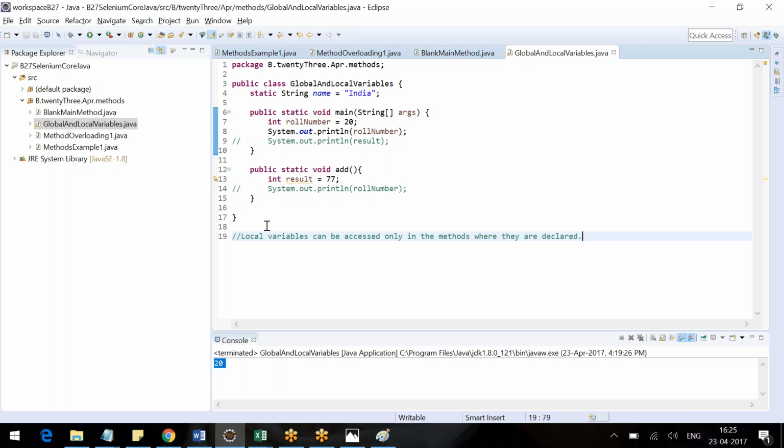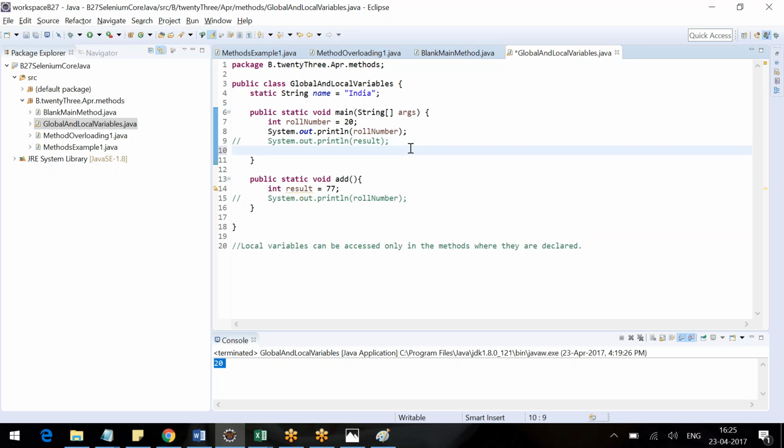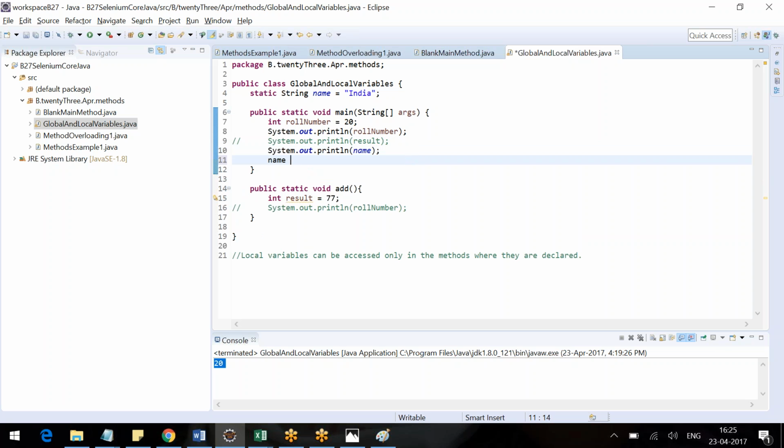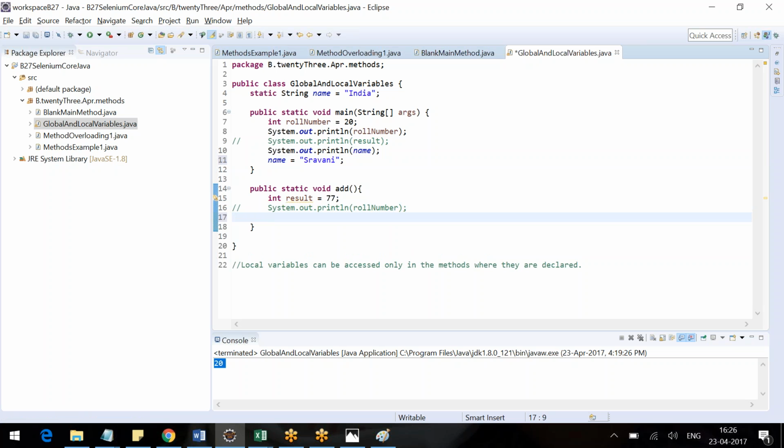But what about the global variables, guys? Global means it's available for everyone. It's a global one. So I can definitely say SYSOUT name. It's definitely possible. In the same way, I can do anything. Name is equal to Shravani. Okay, this is also fine, guys. Absolutely fine. No problem. Here also you can do anything that you want.